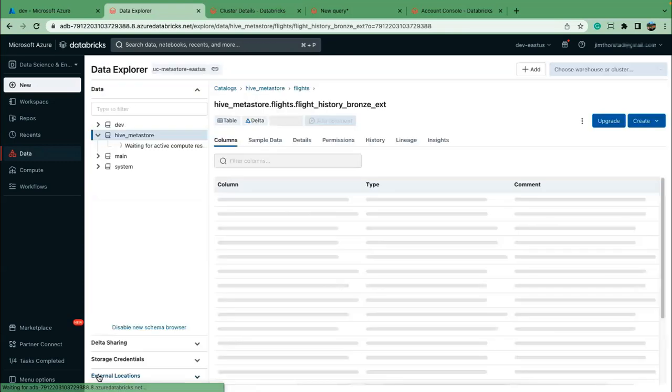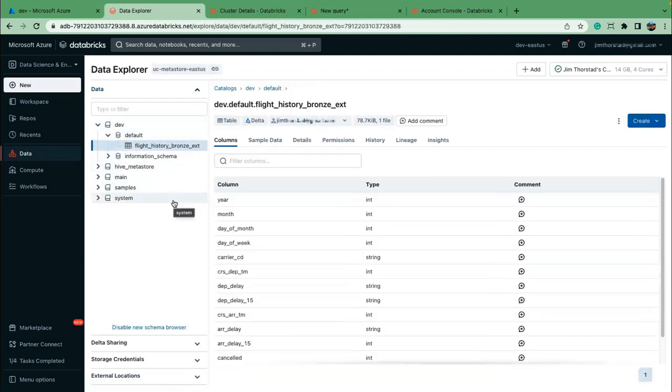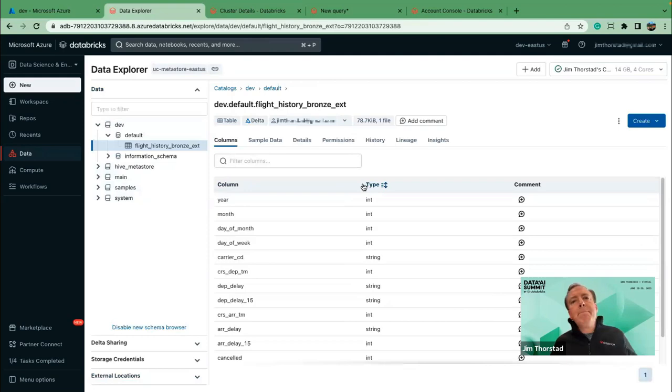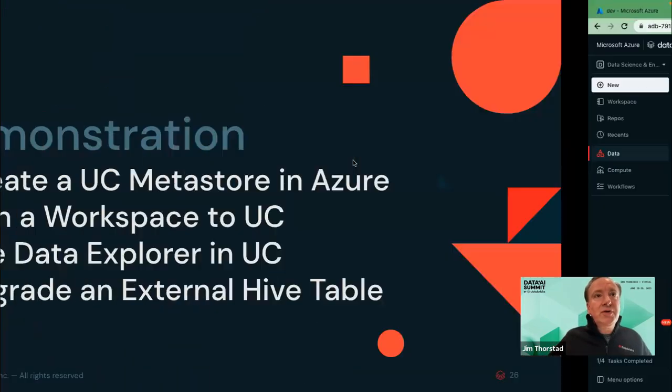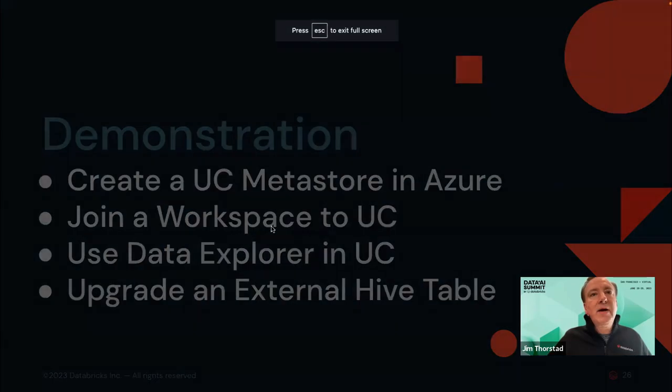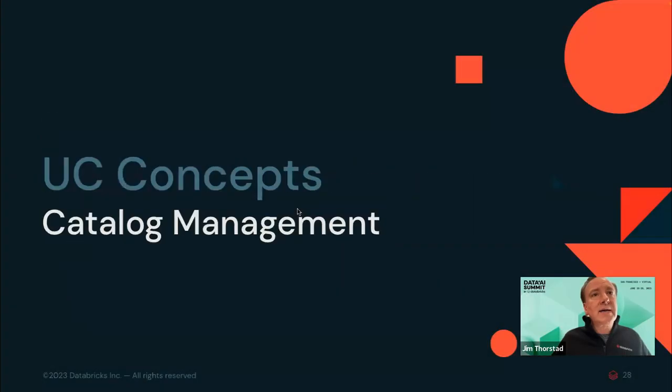So we can come over and take a look at it here in dev, default, and the flight history. There it is. Okay. So that's all I wanted to show in the demo. What I was going to do is just pop back here and wrap up with a couple things to point out to you that are available when you get the slide deck.